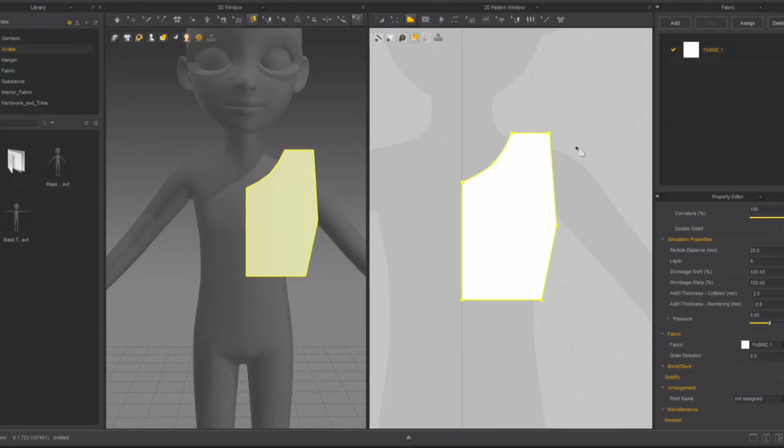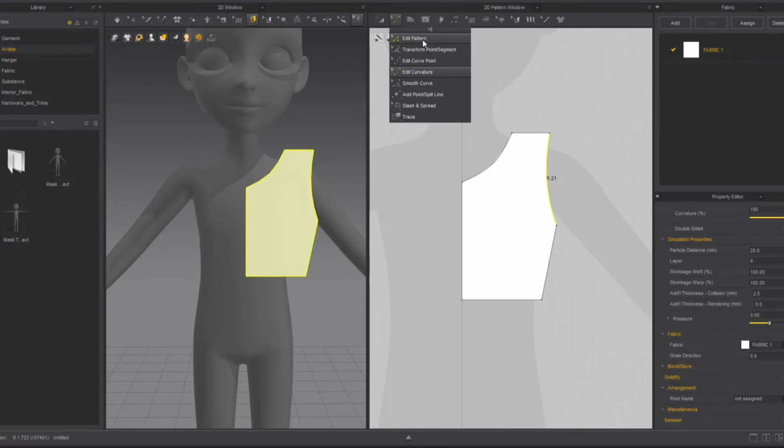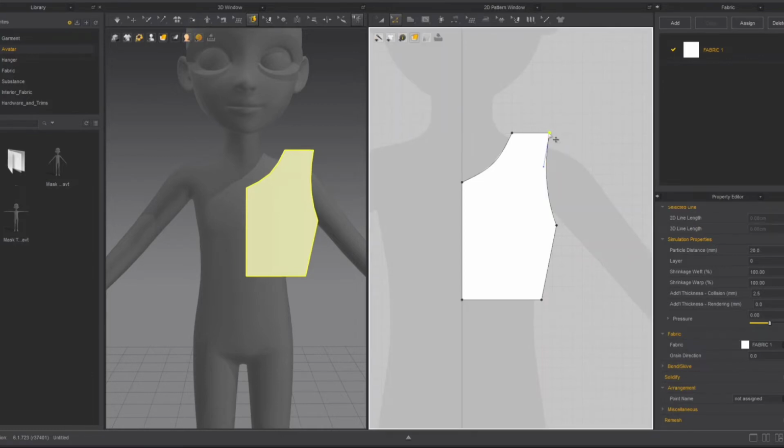But I want to change this straight line into a curved one. So let's do that. Look on the editing tools and select Edit Curvature. Click on the line I want to edit and pull it the way I want it curved. See how it's made into a curve now? Also, we can freely edit points by using Edit Patterns tool. I can move this point closer to the neck and pull this to edit the curvature again. Now I have this pattern finished.